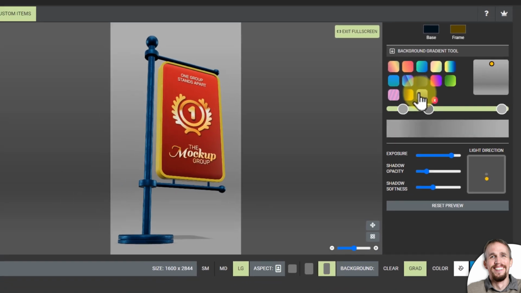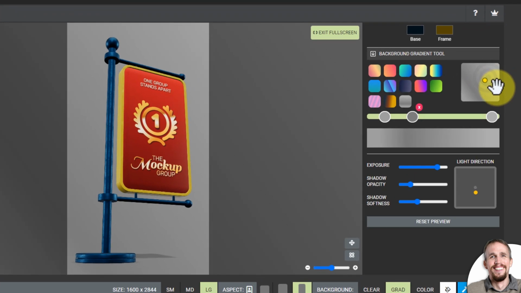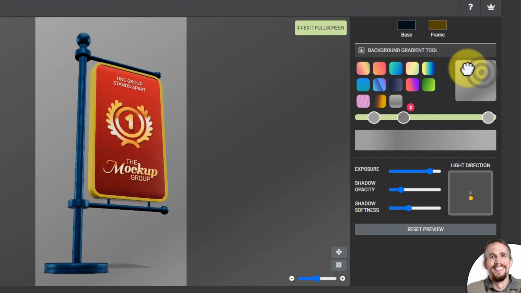So just play around with those settings, and right here you have your gradient position. So I can have my gradient come in from the side or from the bottom, and you can just position it where you want it. I'm just going to keep it kind of level so it looks more like a ground shadow. Okay, so now I'm going to go underneath the background gradient tool, and you'll see where it says exposure. And in here you can darken or lighten the object.